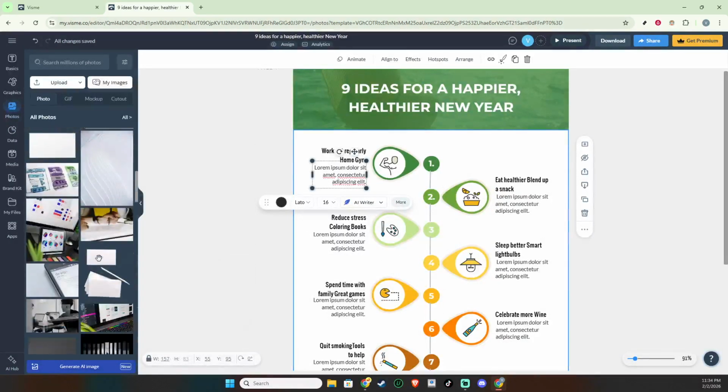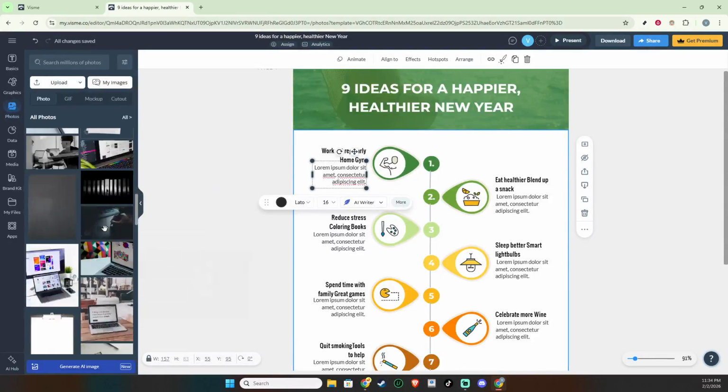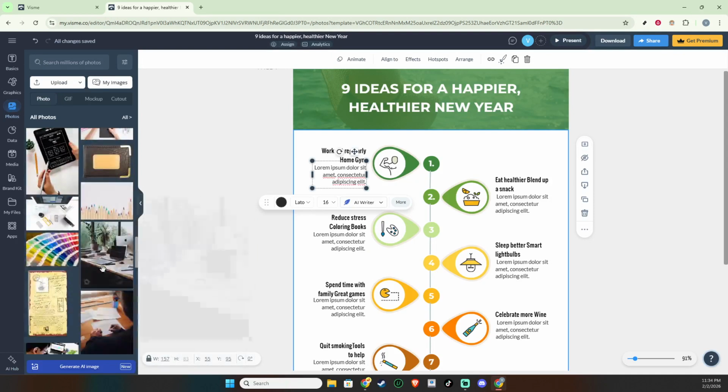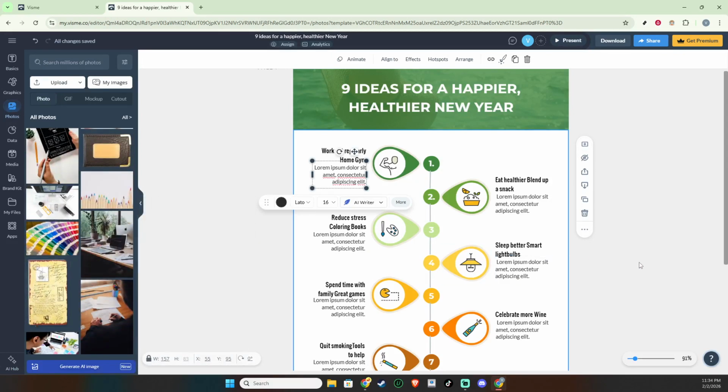That's it. Search, select, edit, and enhance with visuals. Keep it clear, consistent, and focused on your message, and your infographic will do the talking.